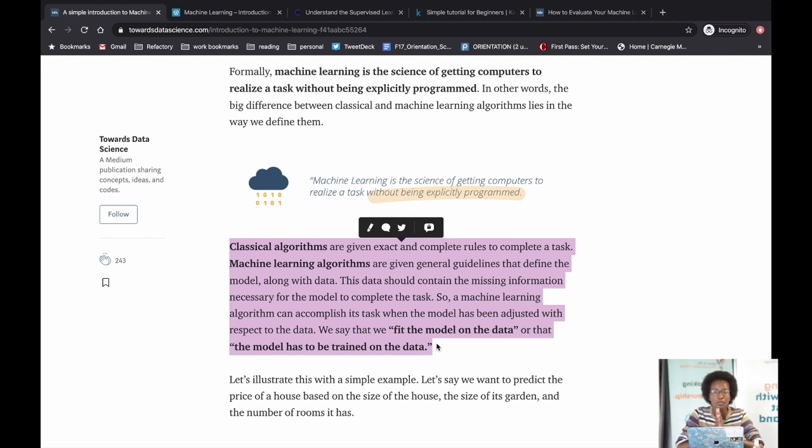So every time you want a computer to execute a task, it is going to go through those exact and complete rules that you have set it up. But on the other hand, machine learning algorithms are given general guidelines that define the model along with the data. So we're going to start using this language, model and data, and it's going to be normal to you eventually.